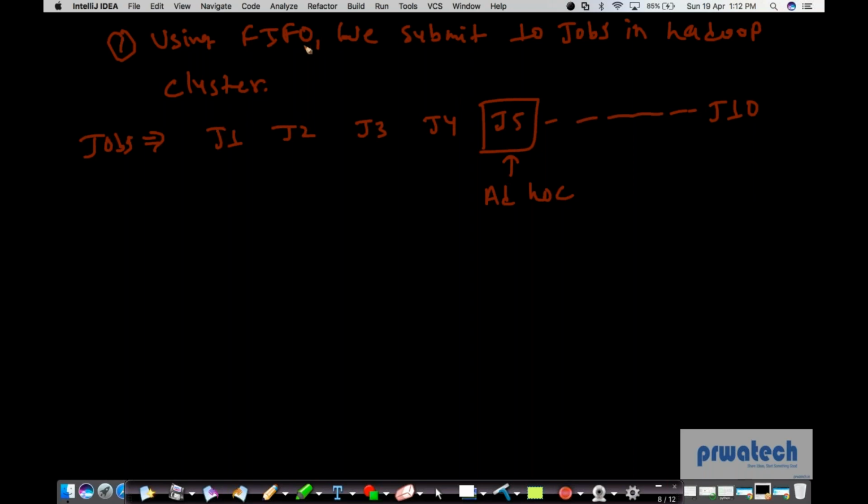FIFO cannot help me. FIFO fails in this case because if I want to change the priority, I need to kill this entire queue, cancel it, and resubmit again, and then give priority to J5. What if my business then asks me that this time I need another job processed first? Then again I need to kill this. So the option is given, but it's not a good option, especially for a multi-node cluster.